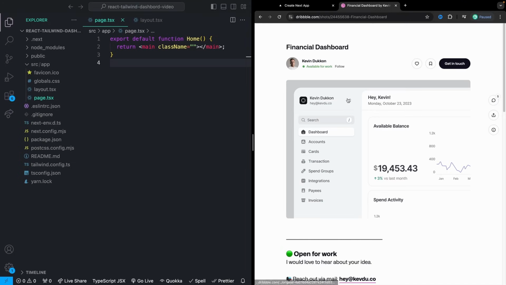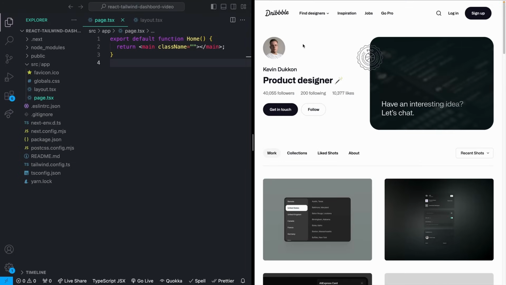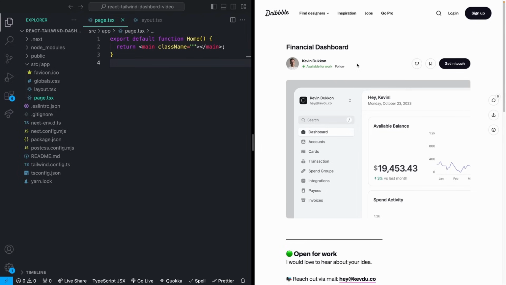Now to start off, I just want to make the layout. What I mean by the layout is I just want to figure out the size of my panels, right? So we have a sidebar panel in this case for what we're making.